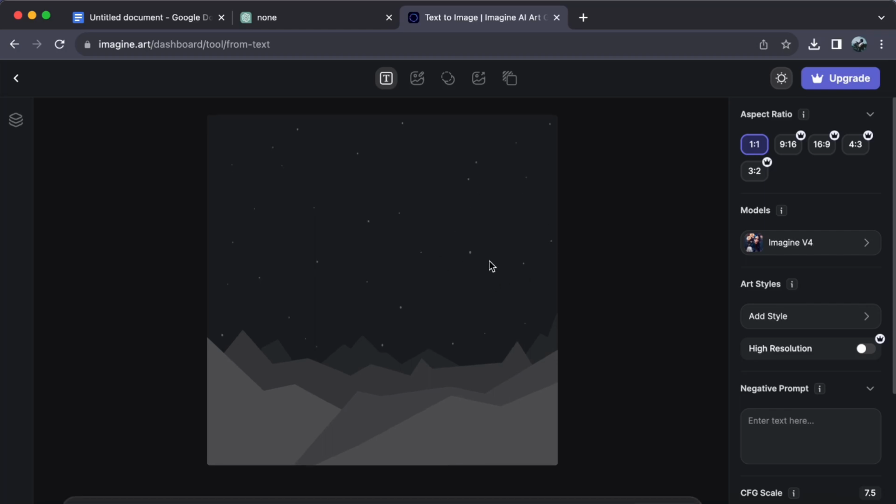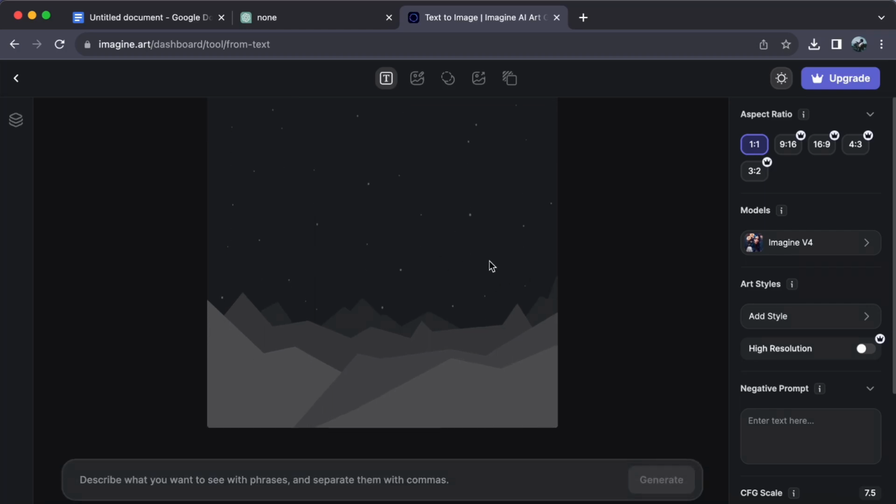Greetings, fellow creators. Get ready to embark on a creative journey with Imagine AI Art Generator. Today, we will explore how to craft exquisite house designs. Let's begin this architectural adventure.